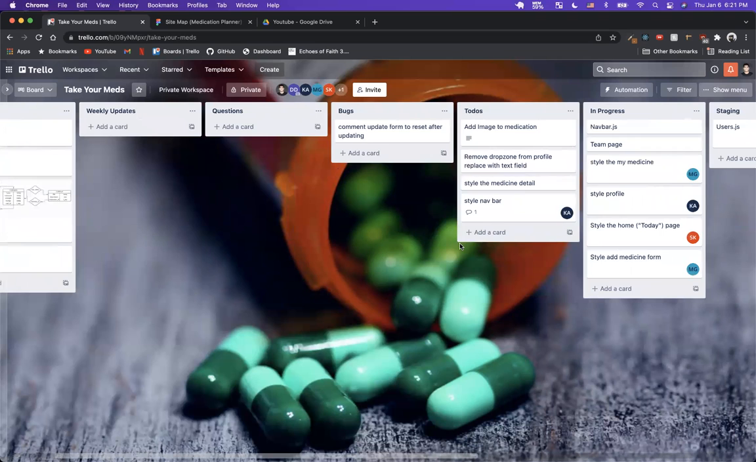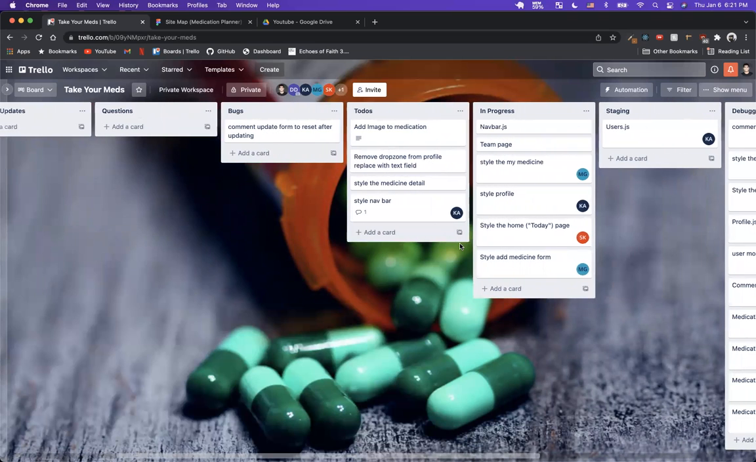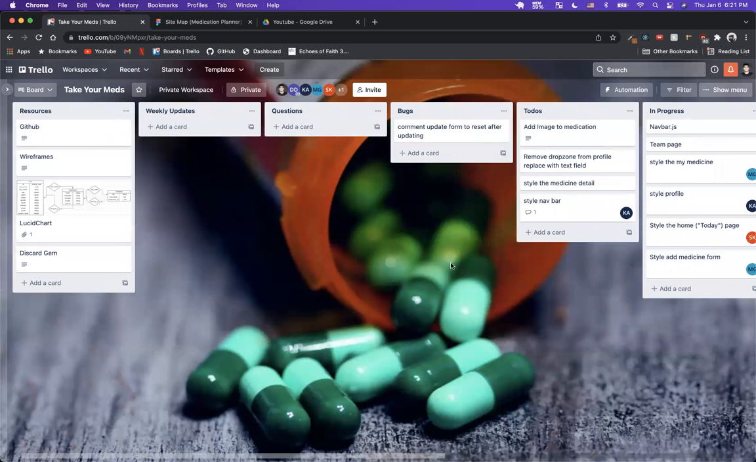And there are a lot of tools out there like this. Inside of GitHub there is one called Projects that is similar, and Asana is another popular one, and things like that. Any questions about Trello?